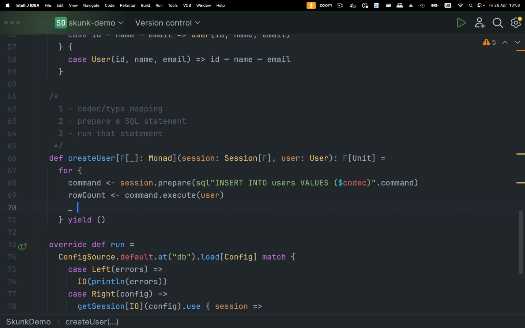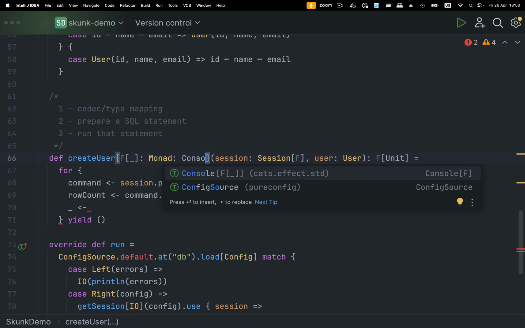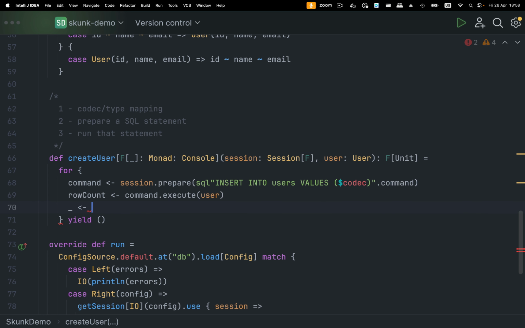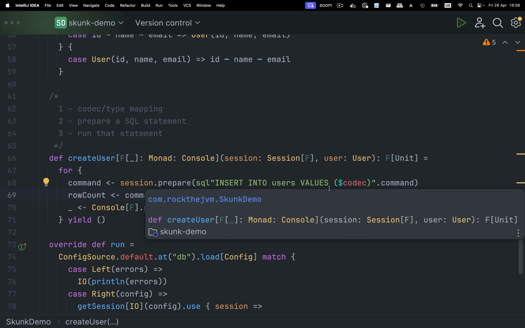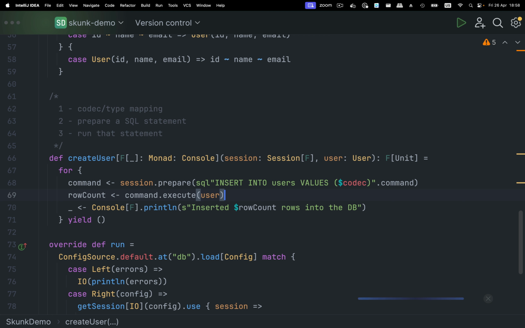And after that, we may want to log something, which means that we need to have the console type class here. So console, we need to have the console present. So I'm going to say console F print line. Let's say inserted, and I'm going to have my row count, rows, and I'm going to have into the database. And let's use the s interpolator. Now, I'm pretty sure the code will not compile. We'll see why. So let me compile this code. Well, apparently it does. So let's just create a user.